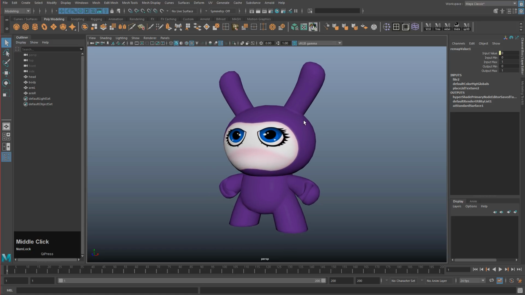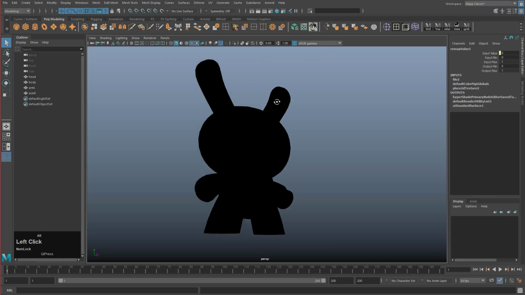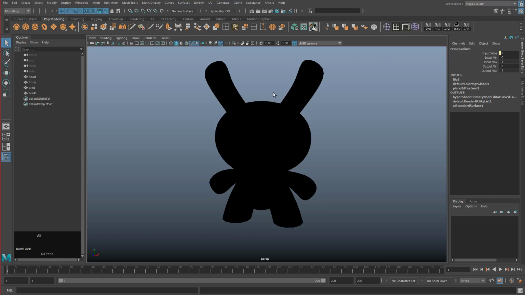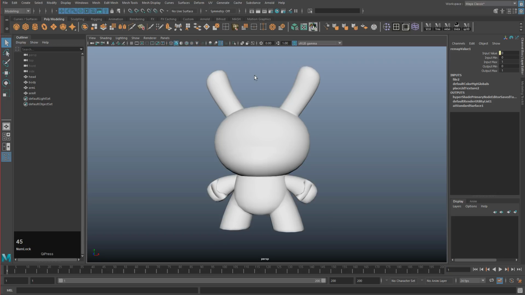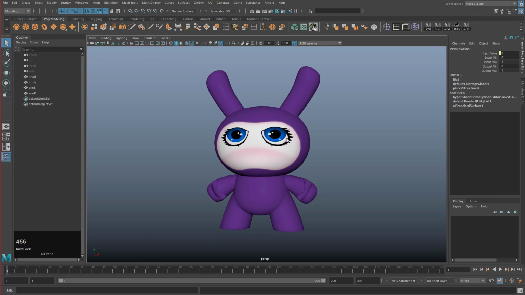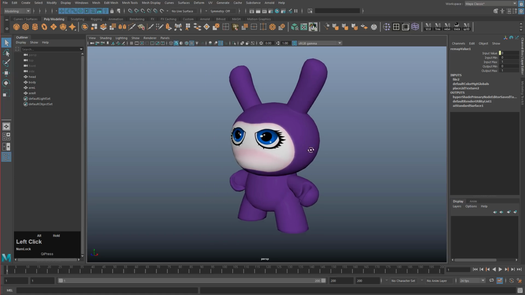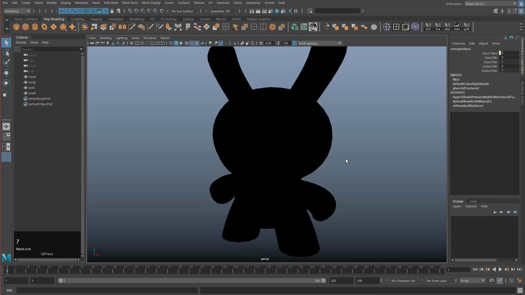Now to test it, we need to add some lights, because if I try and render now, nothing's going to happen. So if you press 7, you can see it'll just be black because we don't have anything to light with. So I'm going to press 6. So 4 is wireframe, 5 is shaded, 6 is with texture, and 7 is with lighting.